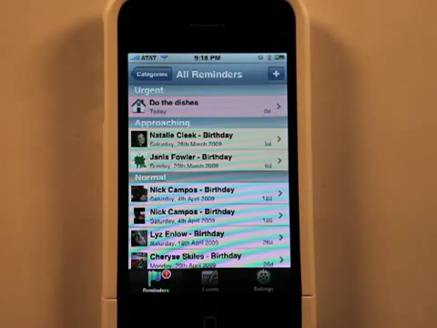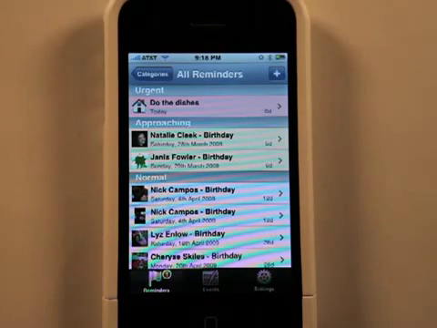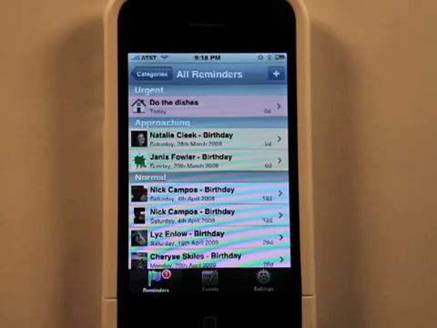Basically, you can export this stuff to your email, and then I'm sure you can import it into your iCal on your Mac, or possibly Outlook on your PC. I haven't tested that yet. I'm guessing that that's the only reason why you would want to export it, so you can import it. But this is not something that syncs over the air with your computer, with your iCal or your Outlook.